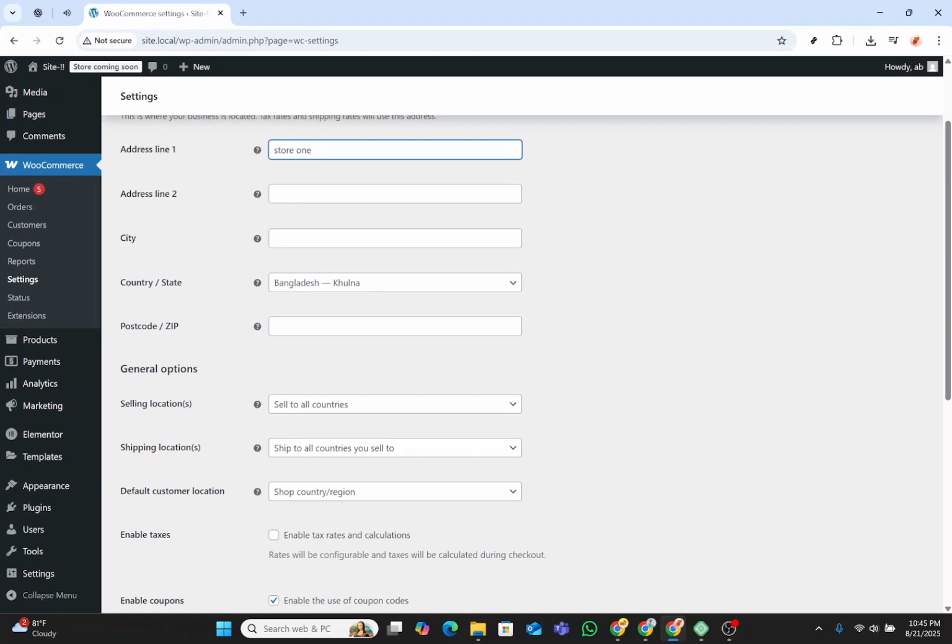Next, go to Address Line 2. This is optional but useful if you have additional details such as a suite number or P.O. box. Again, accuracy is important here to avoid any confusion with deliveries or legal documentation.